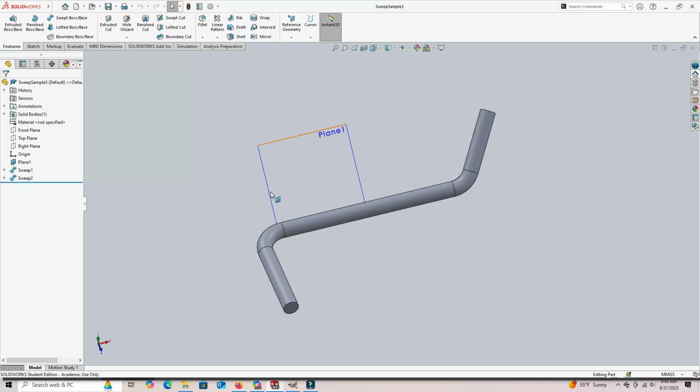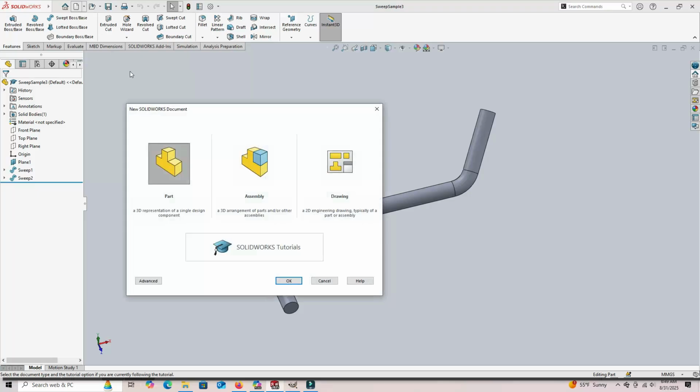Now this is a big hint right here. I had to create another plane. That's the subject of this video, making reference geometry. Let's go ahead and make a new part, and I'll show you what we did here.